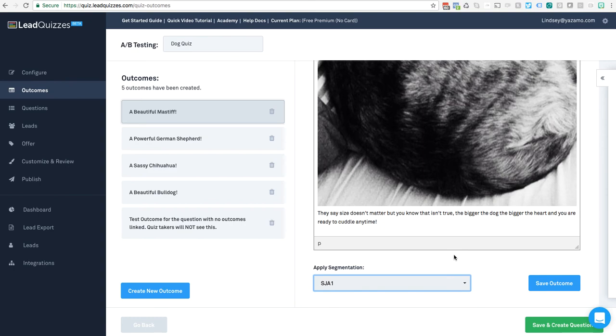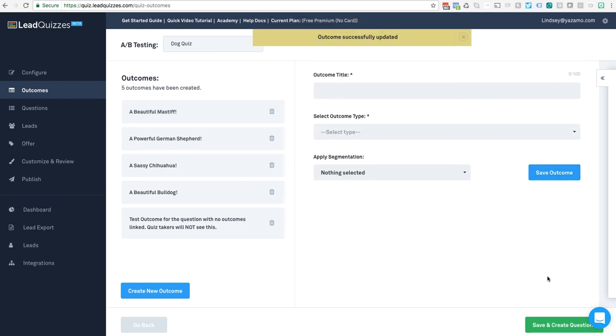Now this means that people will be added to two lists in Constant Contact, the main one, and then if they get this outcome, they'll also be added to this outcome list. And just click Save Outcome, and that'll be applied.